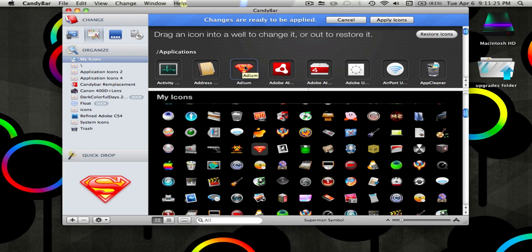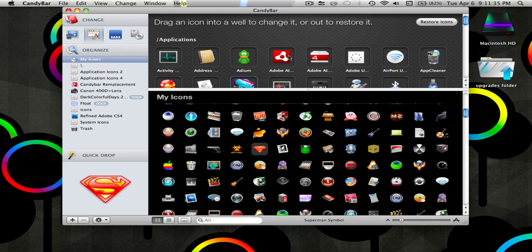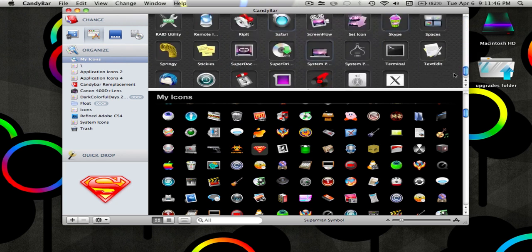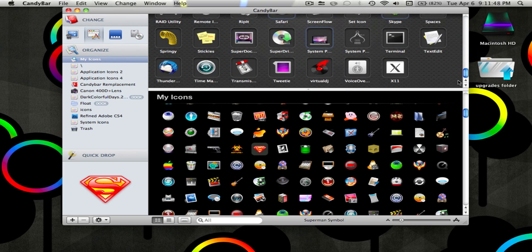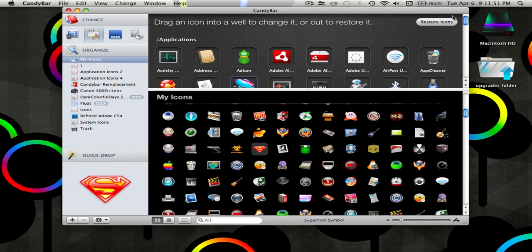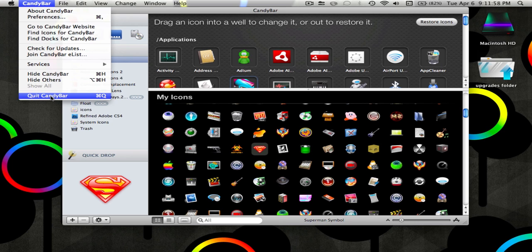But let's say you don't want that, or you don't want to restore all your icons and you just want to restore certain ones, just pick it up, lift it, it's gone, back to normal. And if you have all docs, applications, pictures, and icons changed, just hit restore icons and it'll do it for you. This is a great paid application made by Panic. If you guys go check out panic.com, they're a great website, they have icons, anything you guys would need, just check them out.